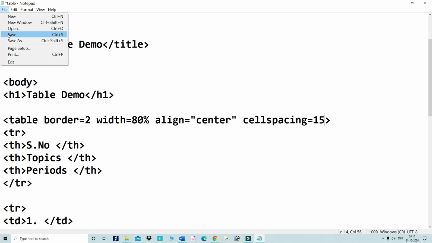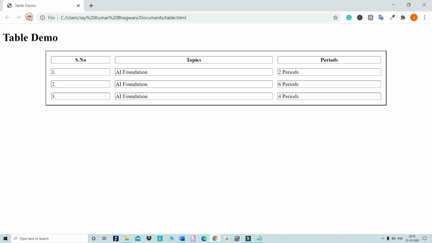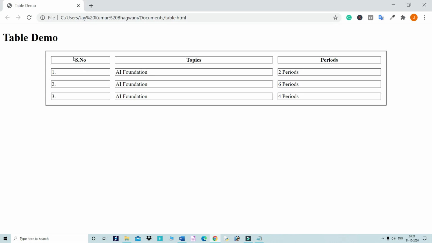Now again save this file and come to this web page and reload it. So now you can see the space. In the attribute of this table I have used width equal to 80%. So you can see this table is coming in 80% of your web page, which means 10% on one side and 10% on the other are left blank.